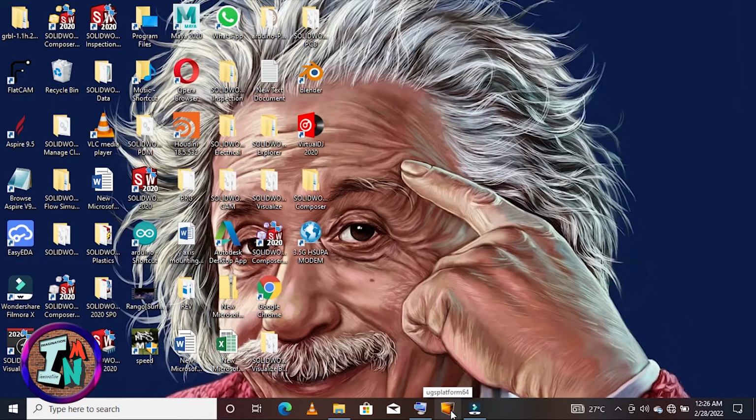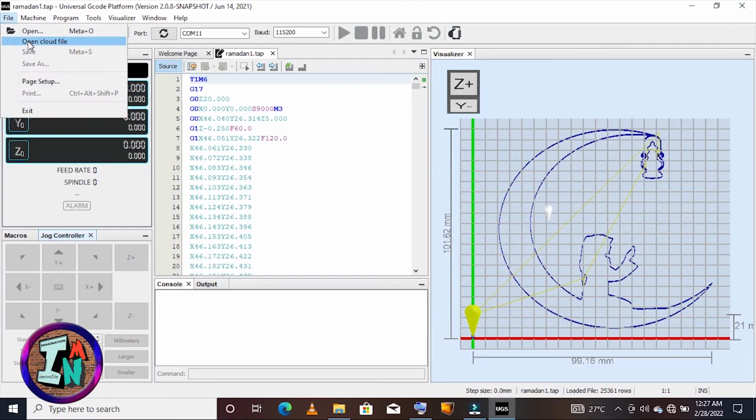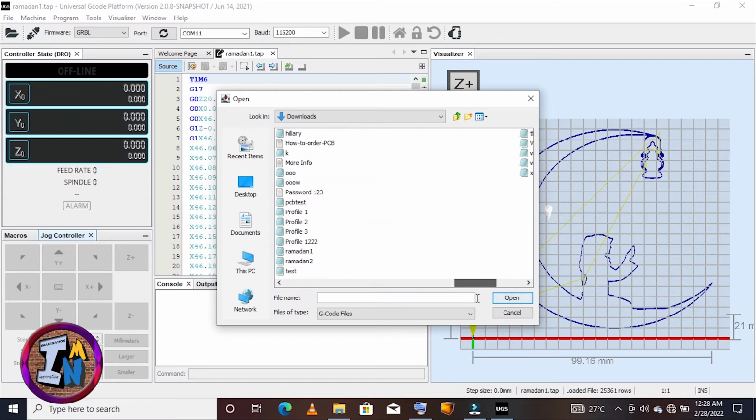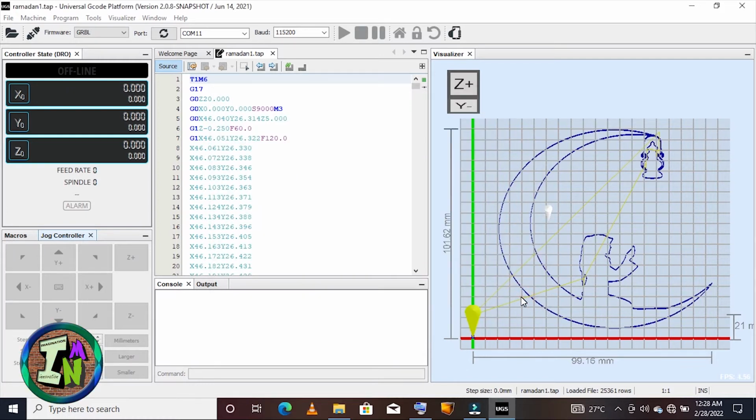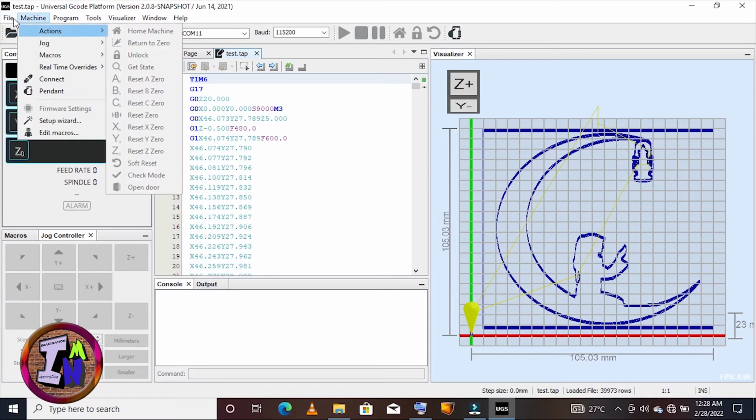After that, you need to open UGS, Universal G Code Sender, and open the file you just created from the Vetric Aspire software. So you open the test file I just created using Aspire. Yeah, the test file here. You click open.